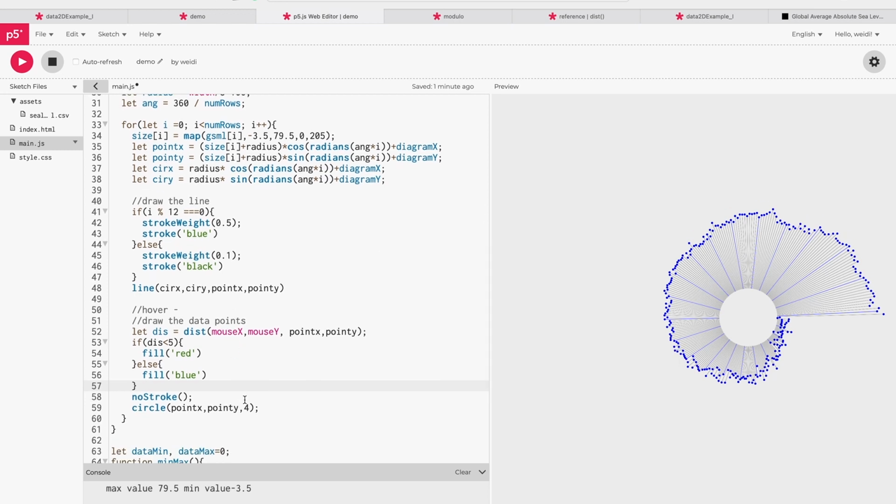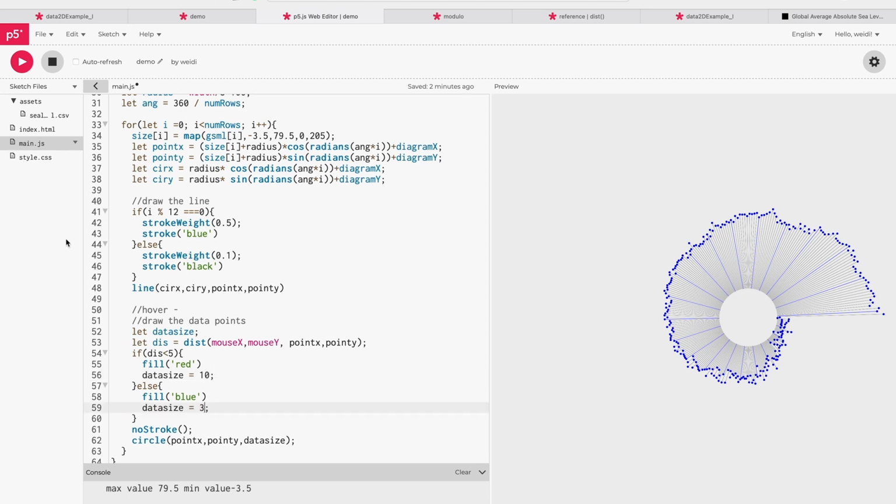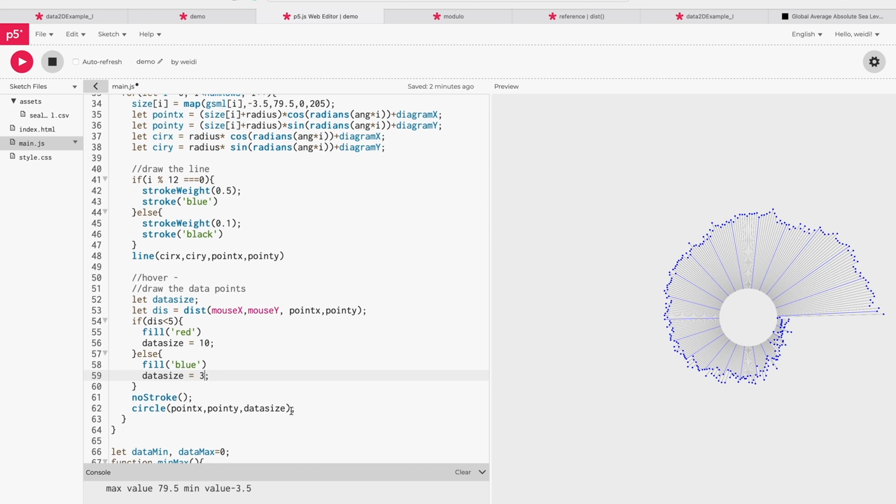And we also need to change the size. So let's say, let data size be 3. So if it's hovered over the data point, the data size will enlarge, so it will be 10. Else, it will be 3. Let's run again. And the next step is we need to show the information, right?